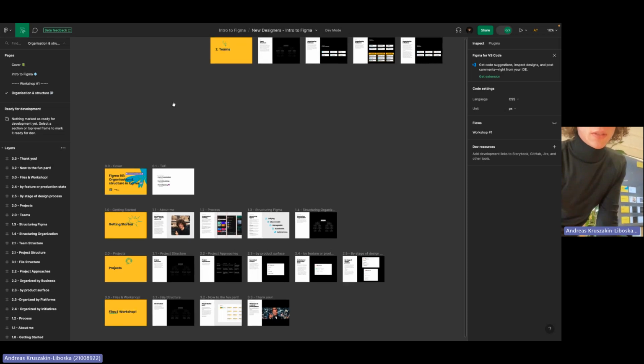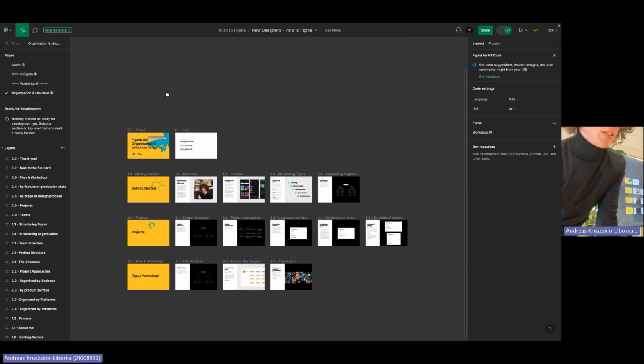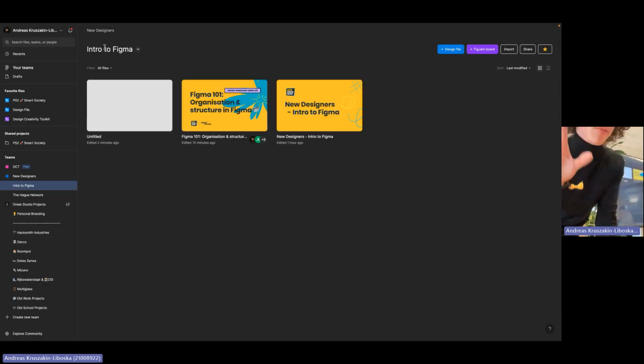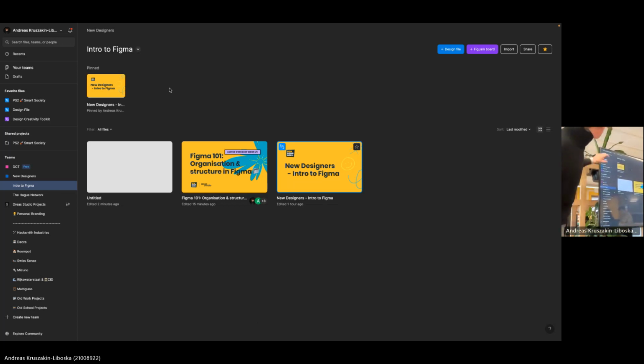So here's the one workshop we already did. The template file is not yet here because you could have accessed it before, but it's going to be added too. So there will be 3 files. This one is the FigJam for the workshop. So that's basically the intro to Figma. So we're getting a template file. Yeah, and in the future we can pin it to the top of the project. So when there'll be more, this is going to show up here. That's nice.